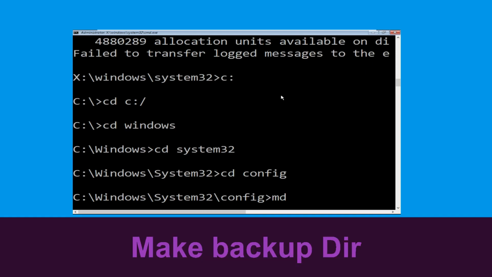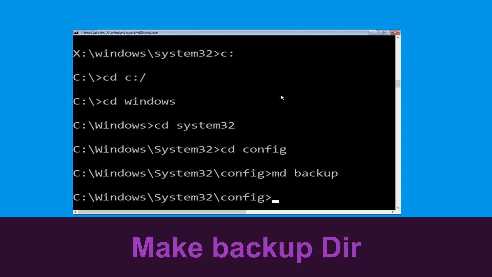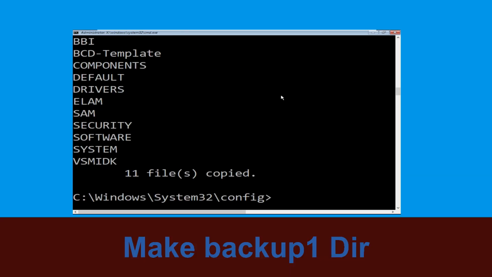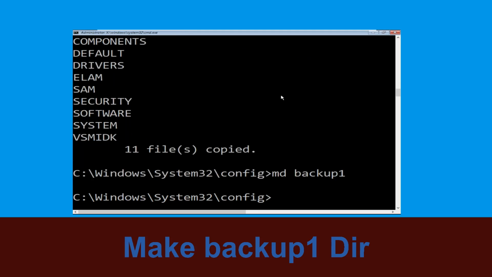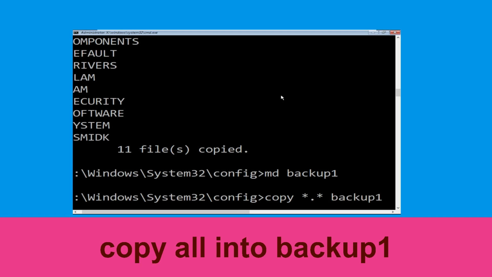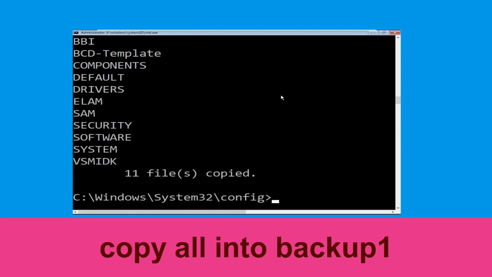Now execute this command carefully. Type in md backup and simply hit enter to execute it. Now type copy * backup and hit enter. Now execute this command. Type md backup1, then hit enter. Now type copy * backup1 and simply hit enter to execute the command.